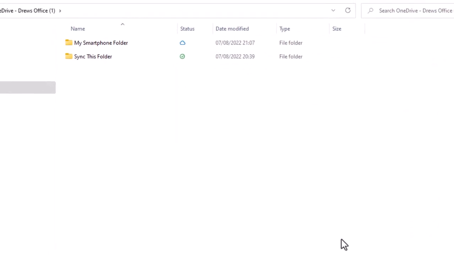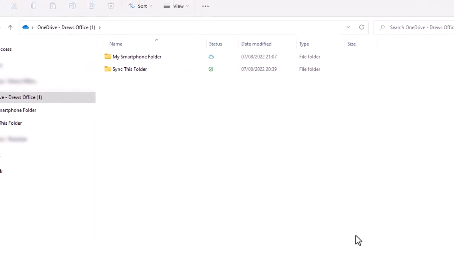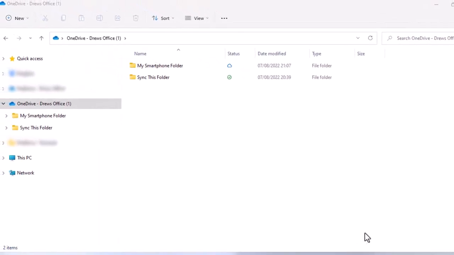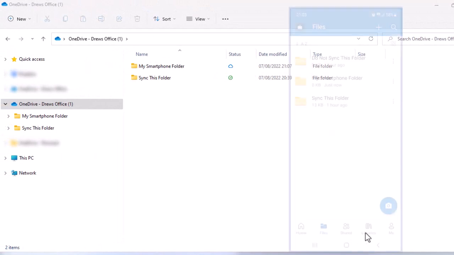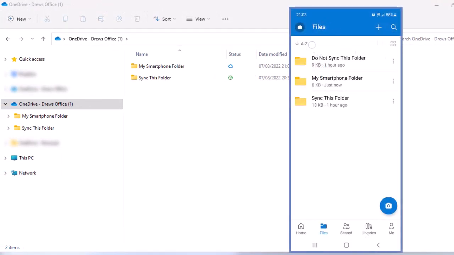So we now have one account in OneDrive that is syncing to our Windows 11 desktop and our Samsung Android phone. And that is all, folks.